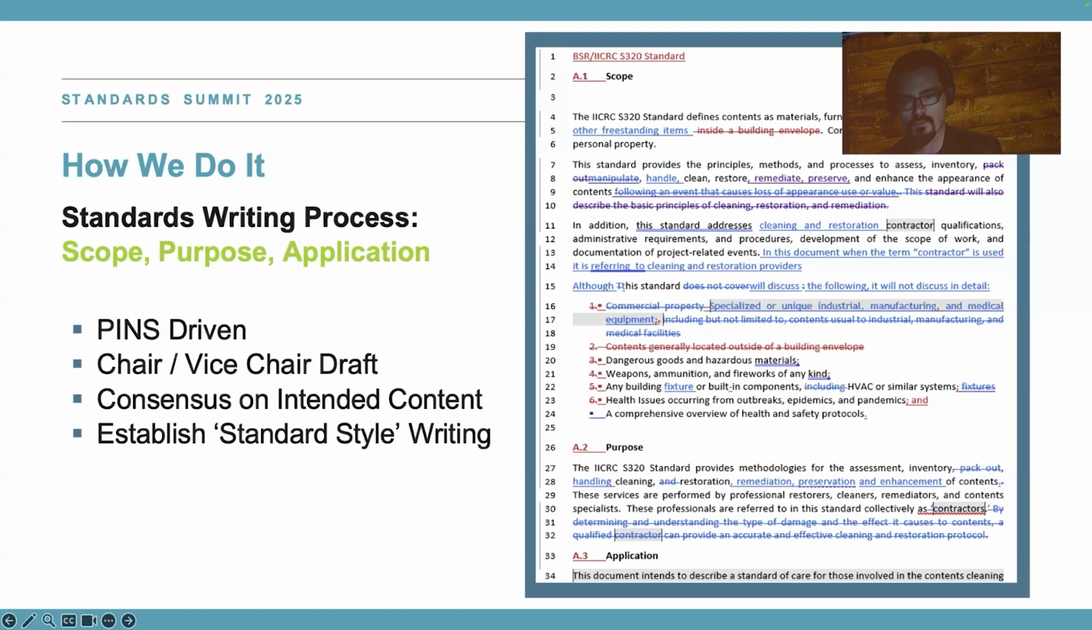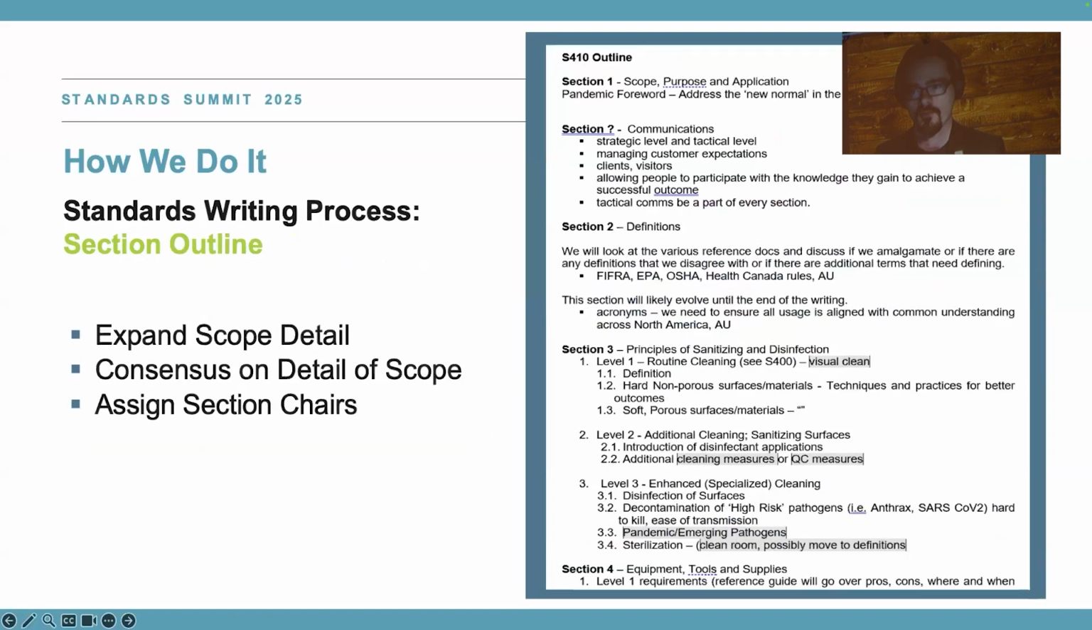It gives you a way in which you set the tone, set the context, and ensure before any content is developed that you have consensus with your body on the precision and clarity of the information that is going to be captured by your standard through the standard development process. All right, so that's the first step. Scope, purpose, and application, PINS driven.